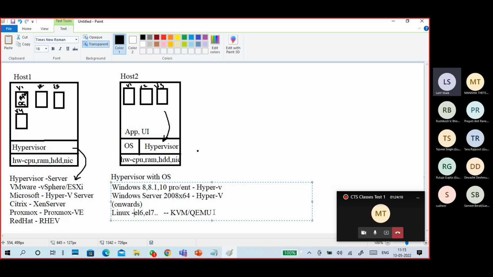If you want, I will show you in my Linux virtual machine. I will try to show you that one.